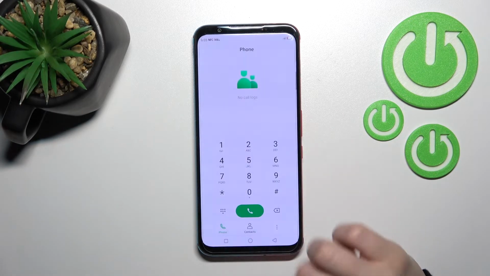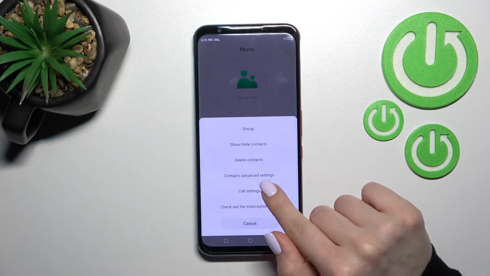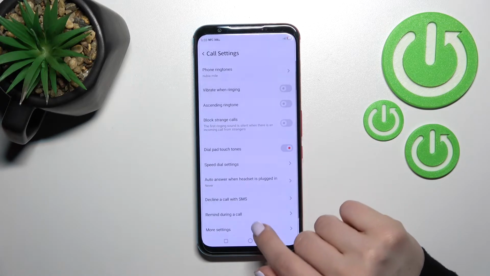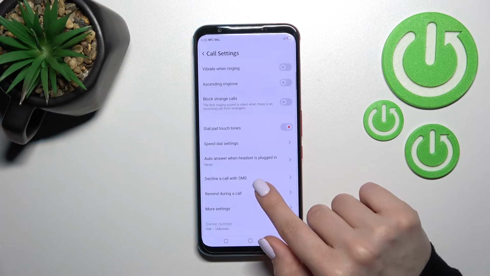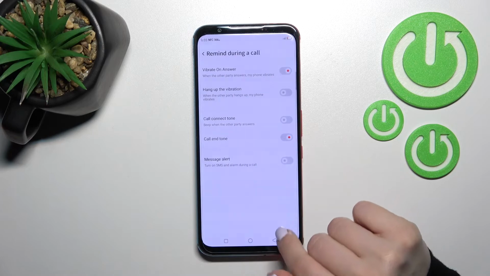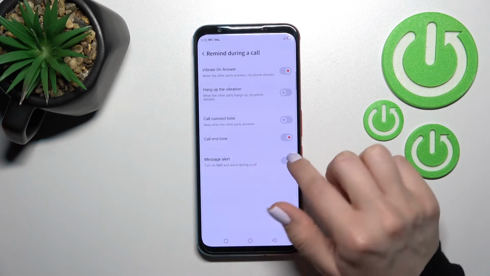So first you should go into the phone application, and after that click here on the right down corner, then click here to the call settings, and after that tap here to remind during a call. And here you can see the message alert is turned on.